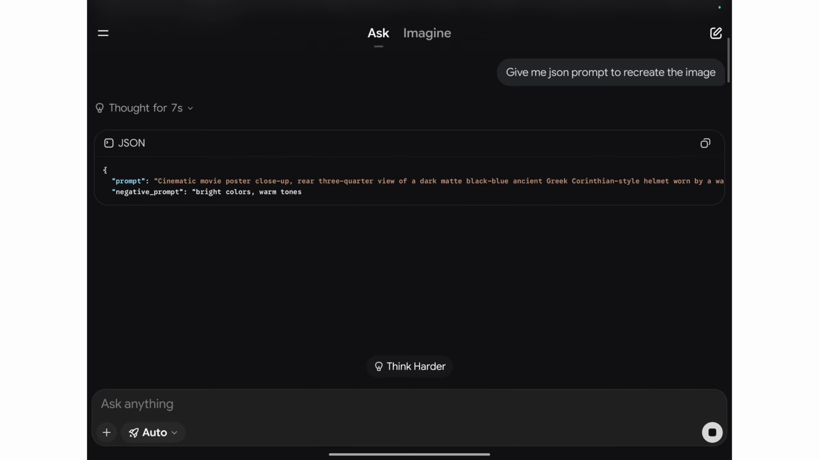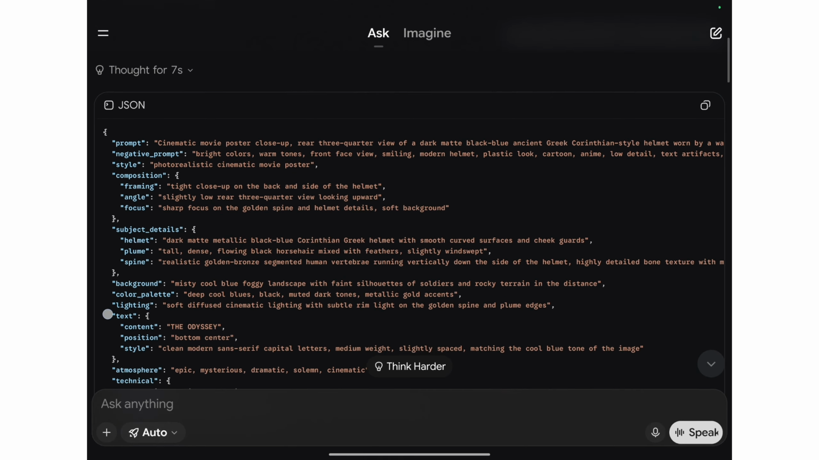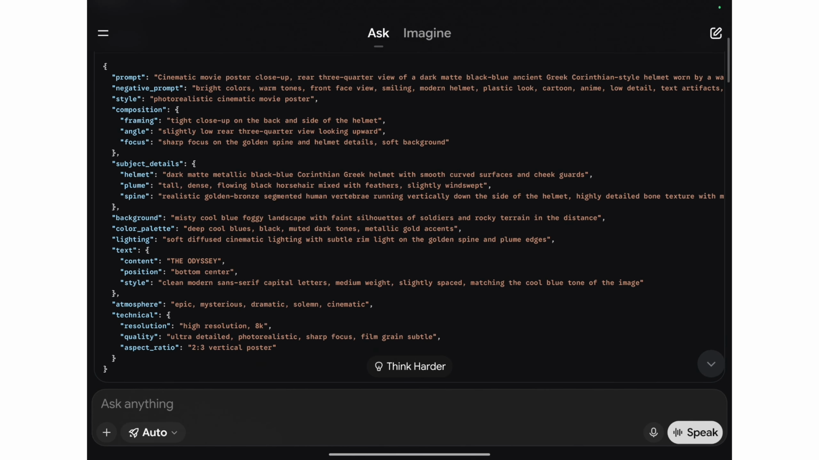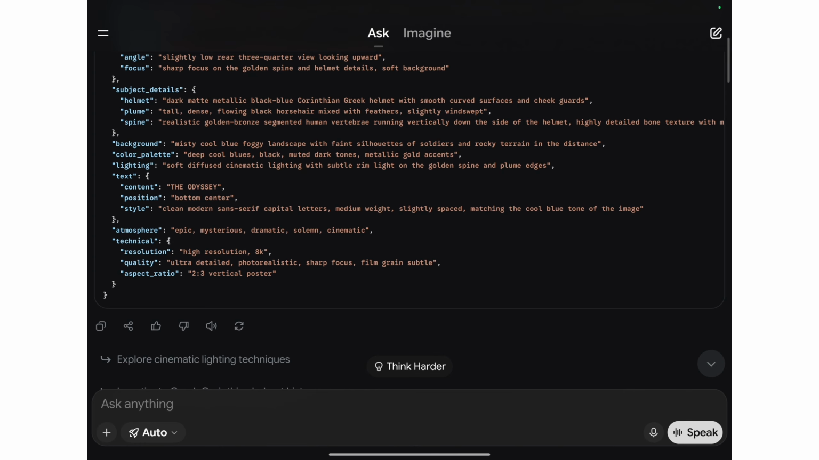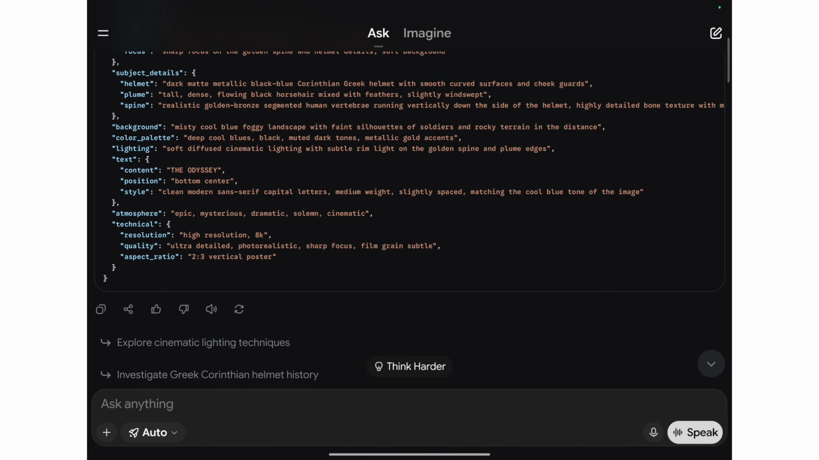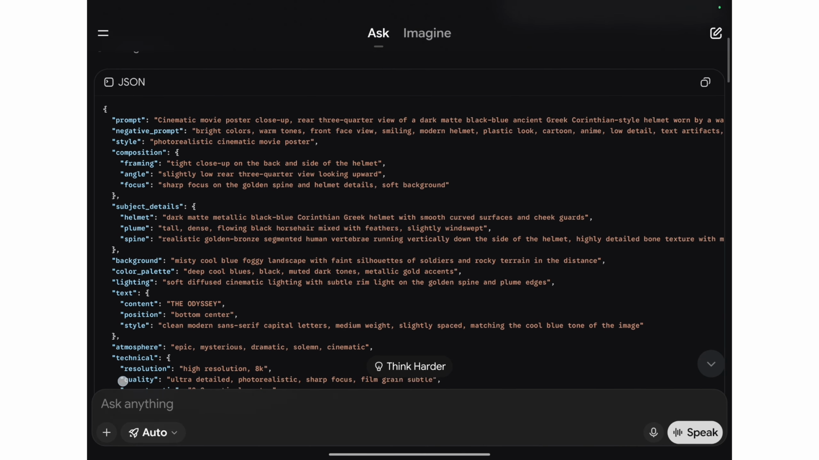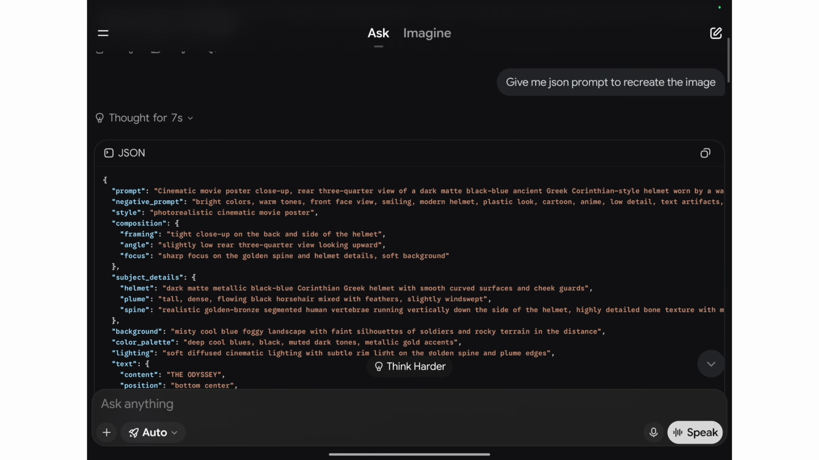Okay, it has given us something. It is typing. This looks good. If you want to know why I am using JSON prompt, please subscribe to the channel and wait for the next video. My next video will be about the JSON prompt and how to generate it. It's very easy, guys. We have AI tools and it's very easy. So we have got the prompt. Let's copy it.